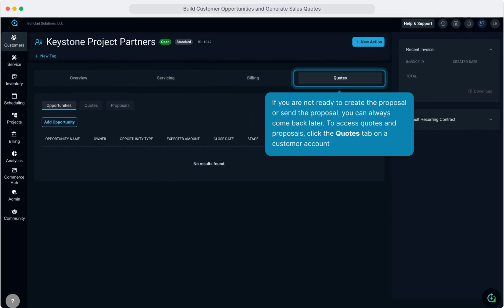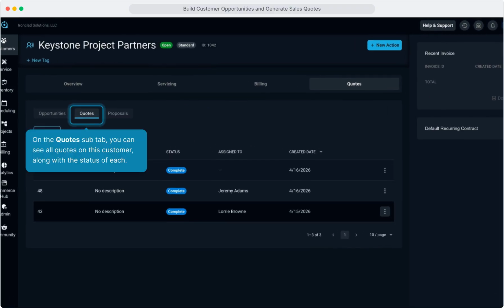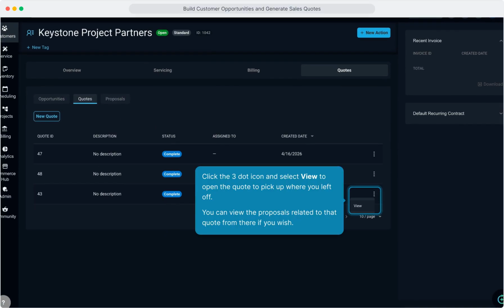If you are not ready to create or send the proposal, you can always come back later. To access quotes and proposals, click the Quotes tab on a customer account. On the Quotes sub-tab, you can see all quotes on this customer, along with the status of each. Click the three-dot icon and select View to open the quote to pick up where you left off. You can view the proposals related to that quote there if you'd like to.